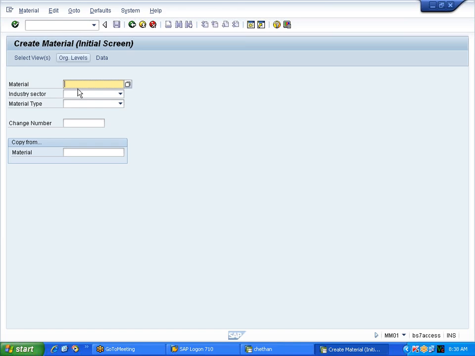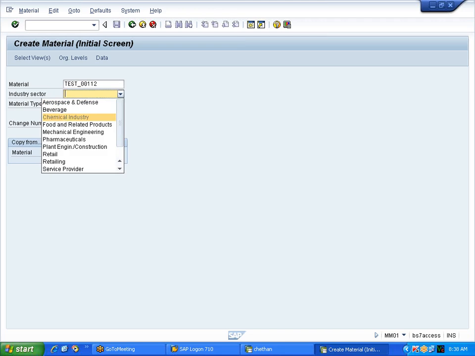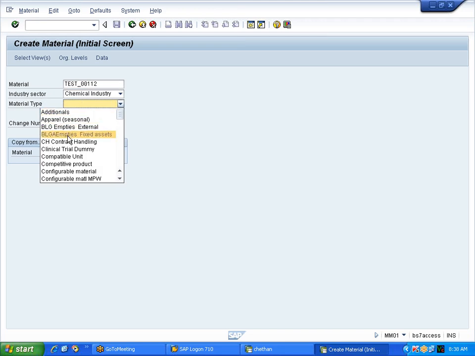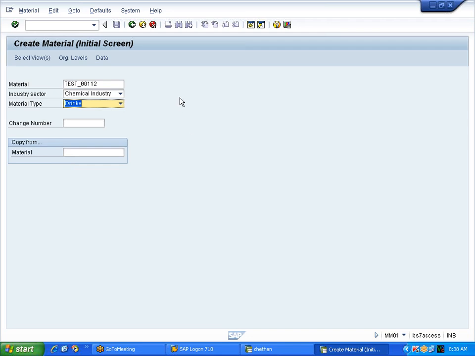Once he wants to create a material, he needs to fill up these details. What is the material number? What is the industry sector? What is the material type? All these things he needs to fill. Say, for example, I will fill the material number test 00112, industry sector chemical industry, and for the material type I will say finished product, or some drinks. Press enter.